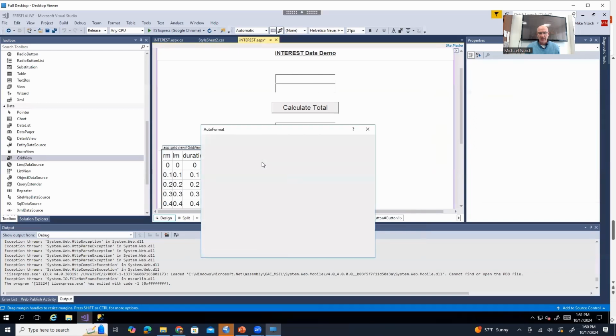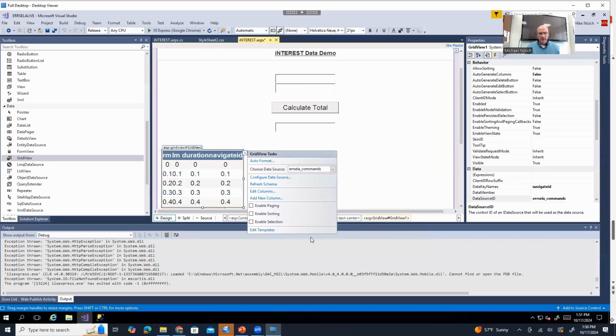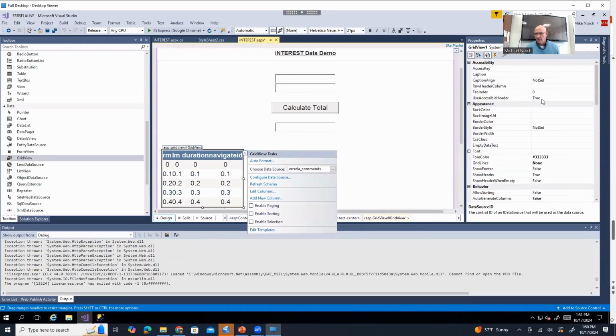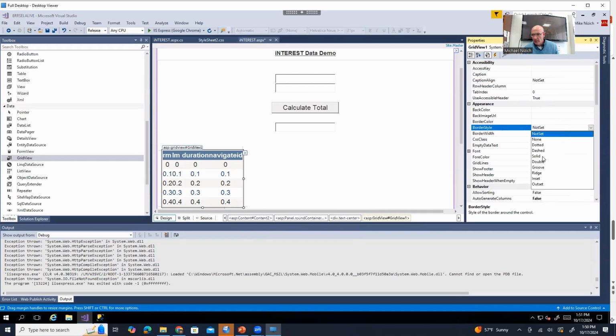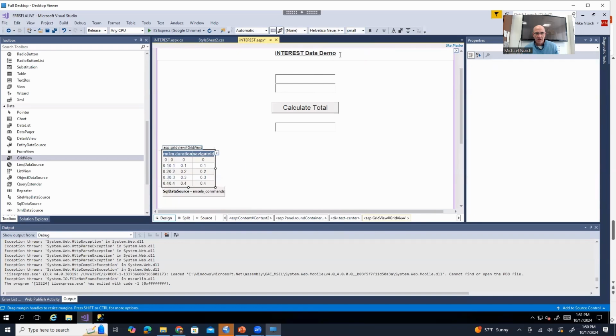I can make it look really nice. I can kind of come in and say, all right, let's go to professional. Let's come up here and give it a border. Let's give it a solid border. Let's give it grid lines, right? So we can easily read the data. Let's change the actual size of it to something smaller.